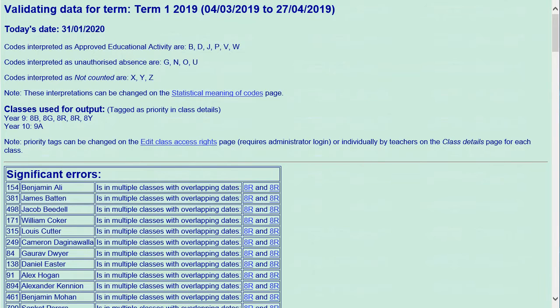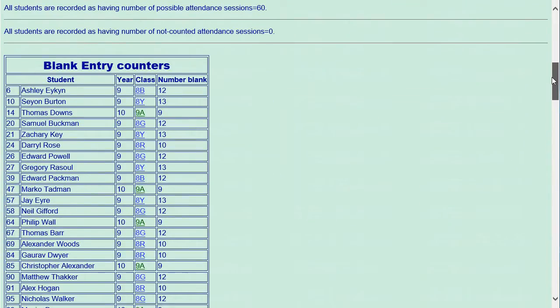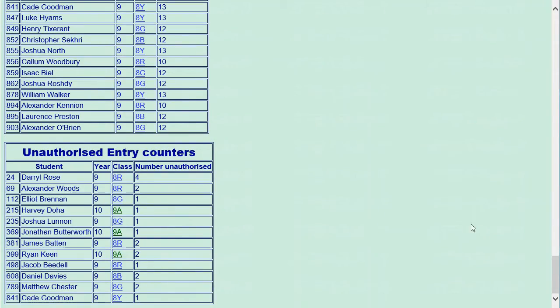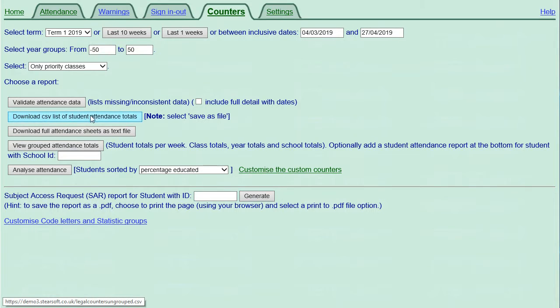The top option is for finding your bad data, finding any errors, any blank entries where attendance hasn't been recorded, or if you've got unauthorised absences where no code has been recorded. So it's a useful way of diving in and quickly getting to any issues that you need to sort out. Downloading the CSV list of student attendance totals is just giving you a student by student totals list, as a CSV. Or you can download the attendance sheets as a text file.